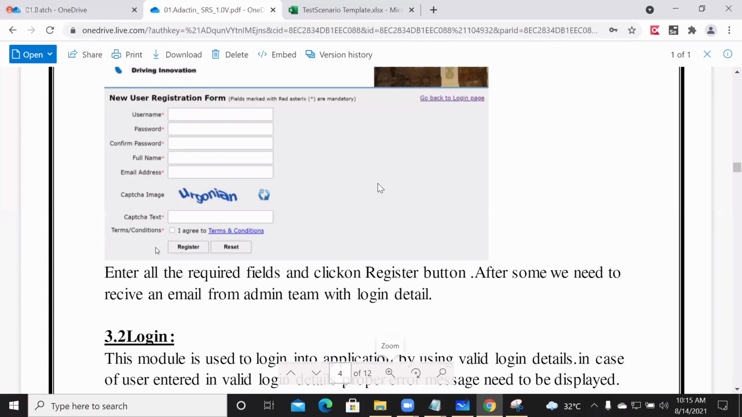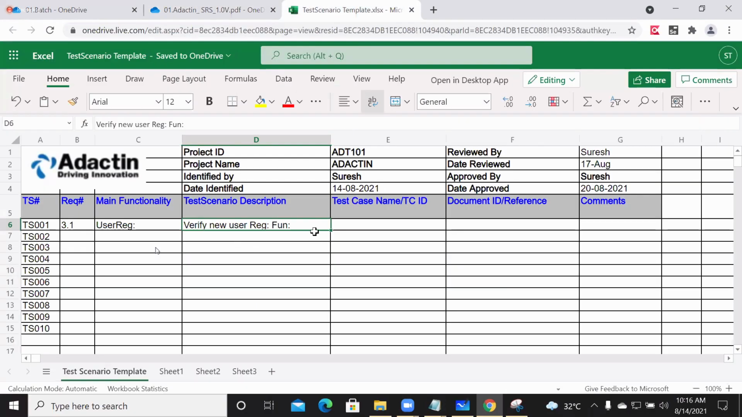How will you test it? By entering username, password, confirm password. These things will come under test cases. Scenario means what needs to be tested. How you will test it will come under test cases. Next, test case name: for today, this is empty. Which document? I'm referring to the SRS document. Comments are not required for this.